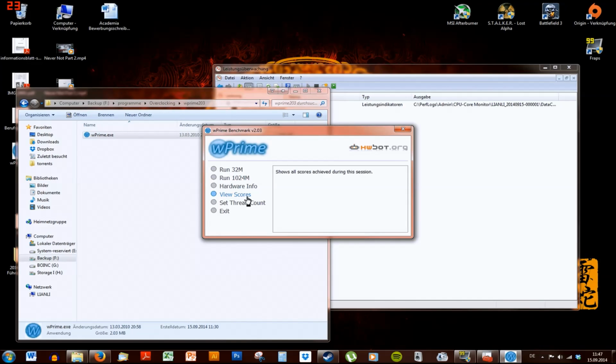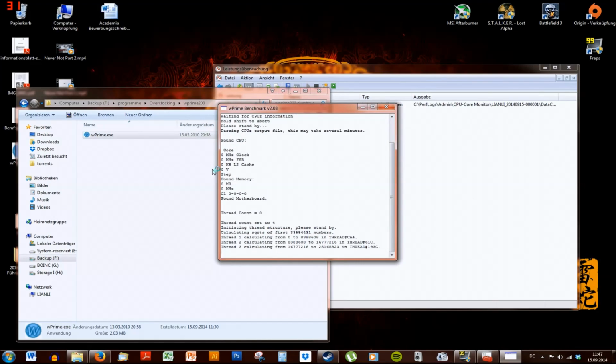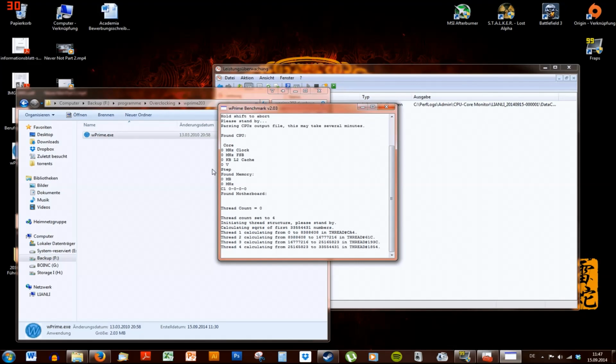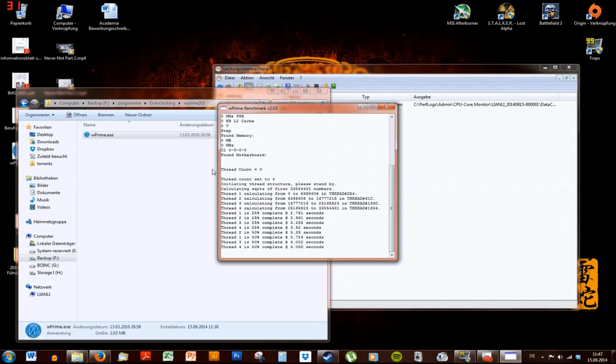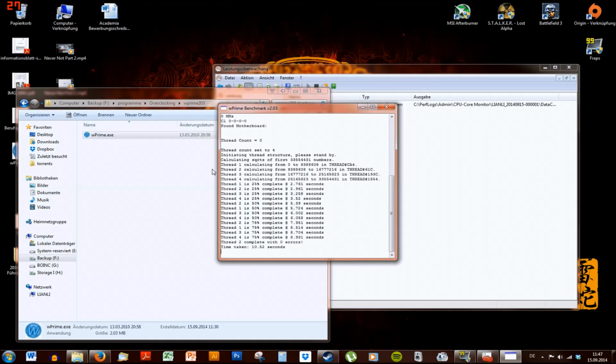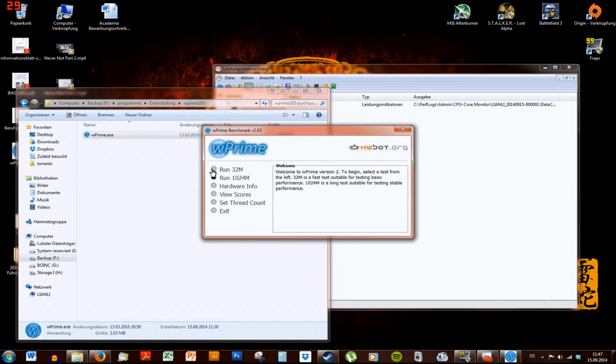And right now I'll just have a short run. So what this program does here is it fully occupies all our cores to 100%, and you'll have a maximum load on every core. It does certain calculations, and it's handy for stress testing, for example, overclocked CPUs.